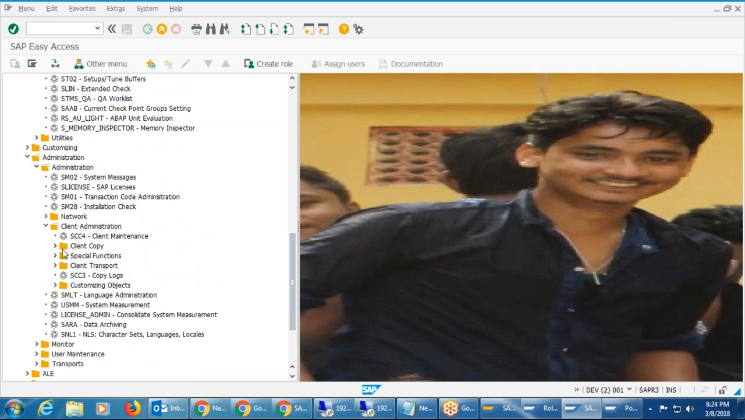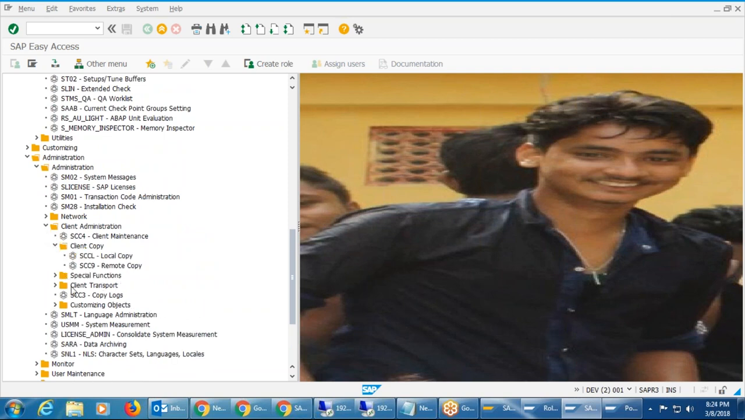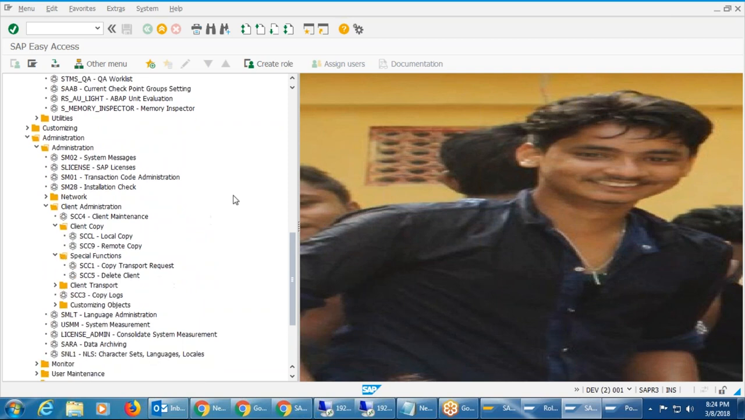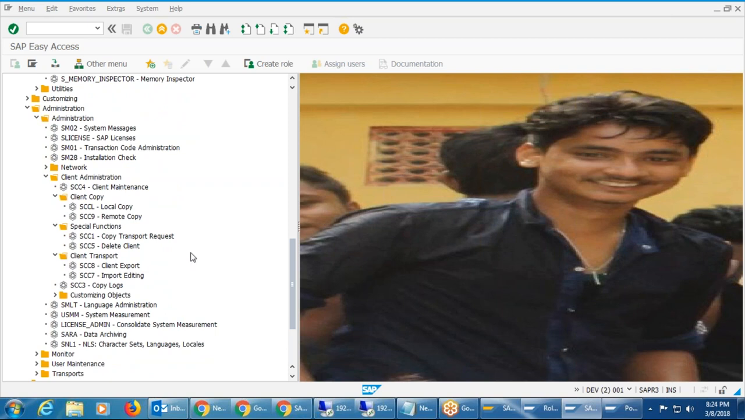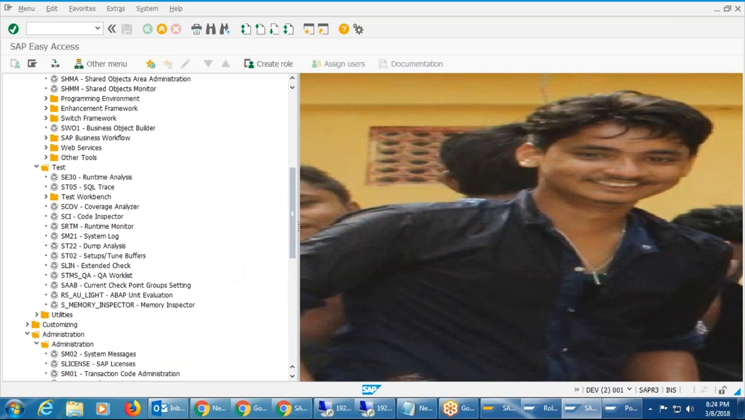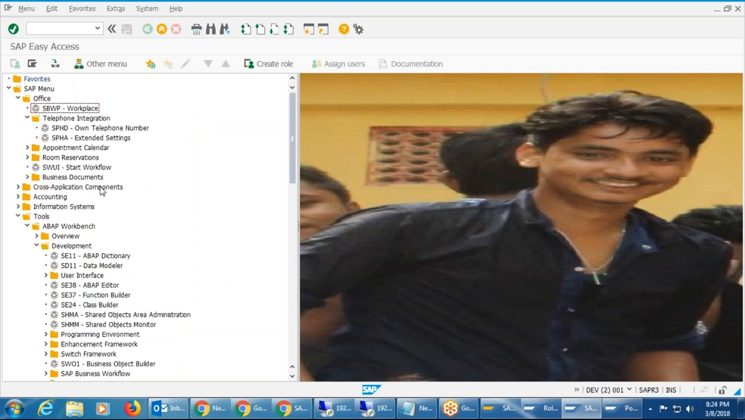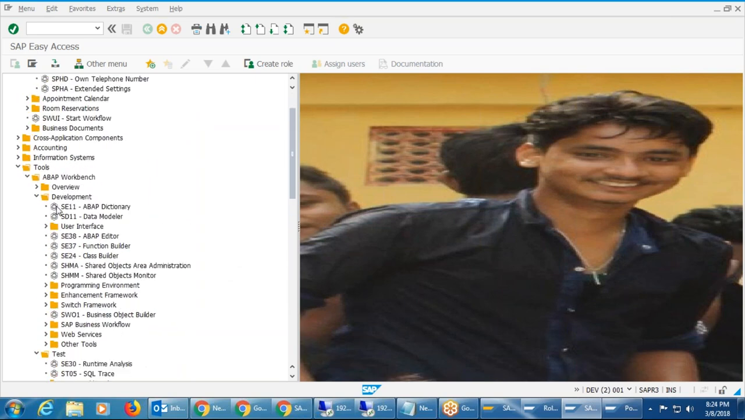Client administration, what are the transaction codes? SCC4 for client copy, SCCL and remote client copies. So SCC1, SCC5 client deletion, client transport, SCC7, SCC8. You are in SCC client administration only now. Previously discussed. Now go for transportation, below only transportation. So everything is available over here only.